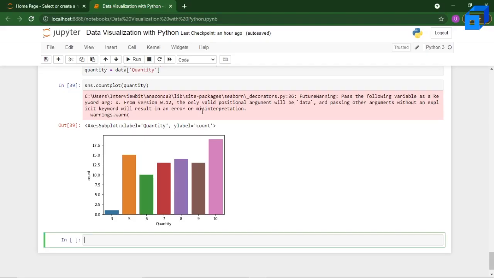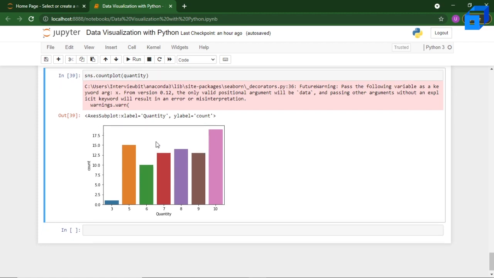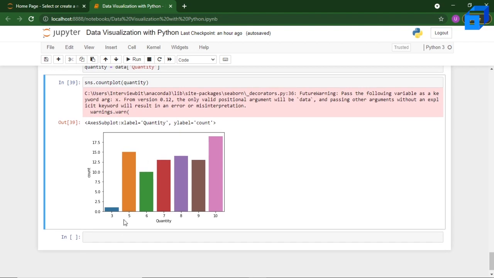Let us see if that is right or wrong over here. So as you can see over here, the number of times the value 10 has occurred in that particular column is, I think, 19 itself. So here the scale is in the increments of 2.5. So as you can see over here, it is 19 itself. So this is how a bar graph is plotted in Python using seaborn.